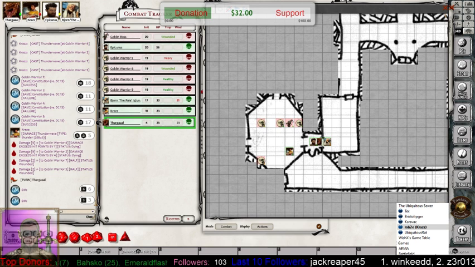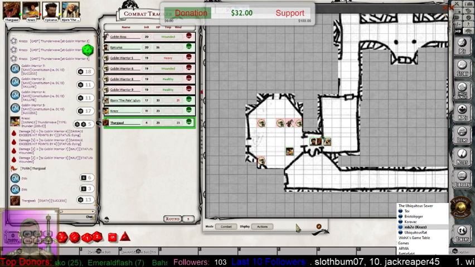Thegal, death save. Little overexposed there. Kraz? Yeah, but I have mage armor on and I have shield. So we'll see. Best of luck. Thegal's death save. How dare you? Thegal's death save? Can you hear us? There you go.